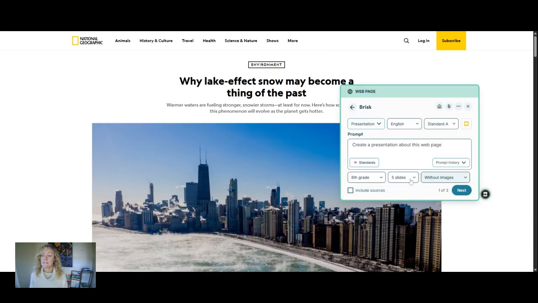So when I click next, we're looking at our presentation first. You can see that I have the presentation here. I can choose the language that I want to utilize. I can also choose my standard AI. I have the ability to adjust the prompt. So if there's something specific that I want students to know about, I can add that into the prompt.